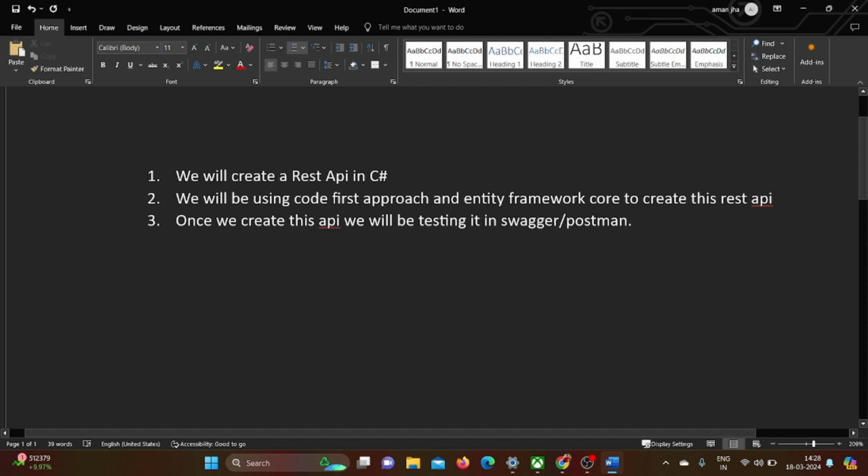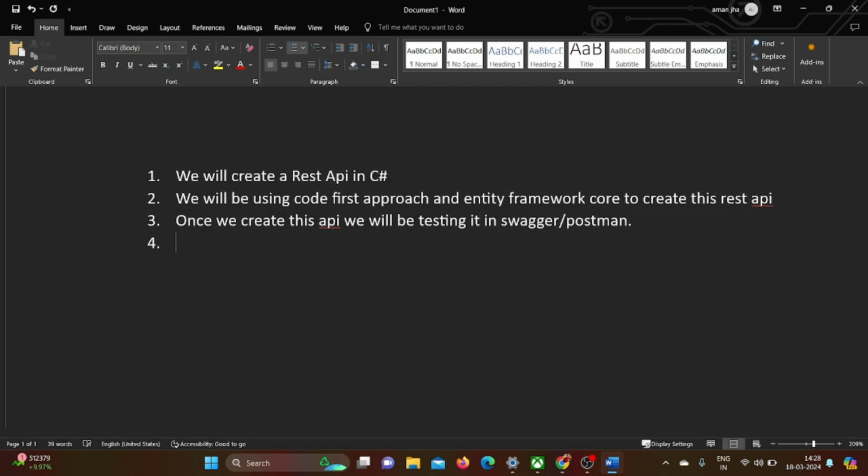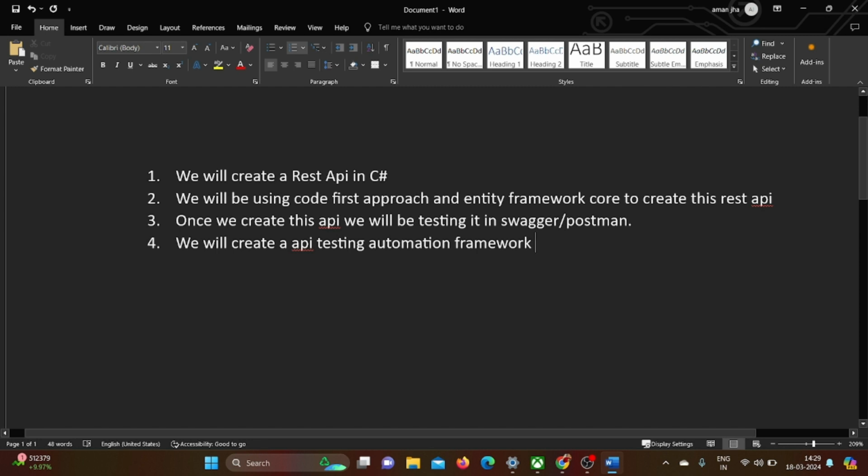So we will use Swagger only, but we can test in both Swagger and Postman. Now this API which we have created, for this we will create an API testing automation framework. We will create an API testing automation framework in RestSharp.